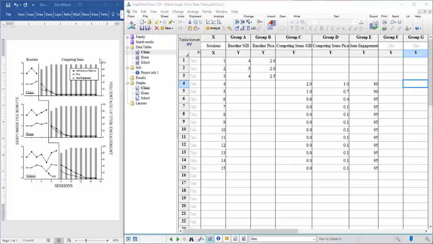Welcome to our video tutorial on how to create single subject design graphs using GraphPad Prism 7. Today we're going to teach you how to create our mock graph that combines elements of the multiple baseline design, multi-element design, reversal design, as well as combining different types of data such as scatter and line plot that overlay bar charts. If you haven't already, please open the mock graph Prism data table file in Prism and the mock graph exemplar to use as a model as you create your working graph in Prism.